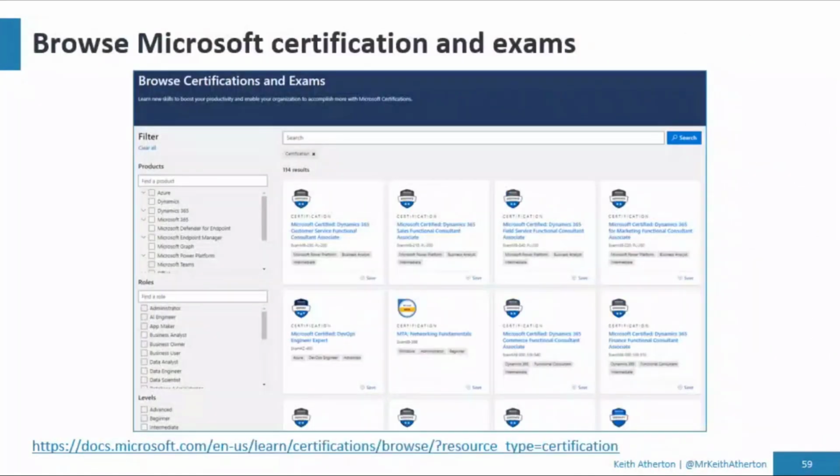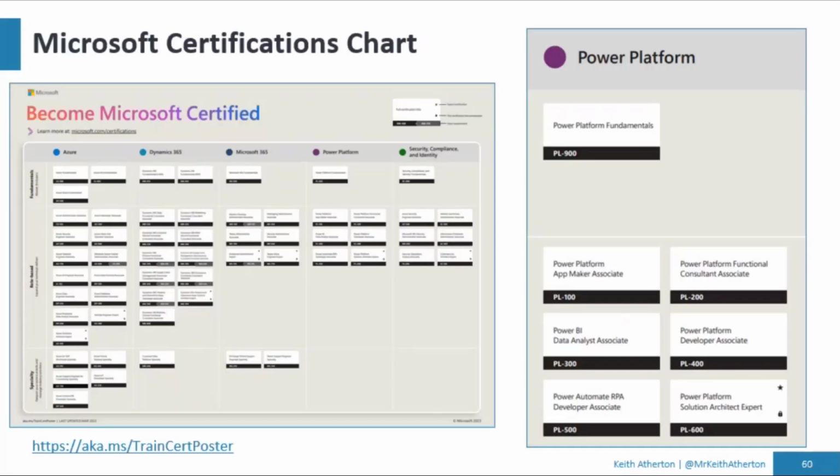So when I started with certifications, I must admit, I was a bit overwhelmed because there's a big choice. I didn't really know where to begin. I didn't know many people who'd taken them either. But one thing that was really useful was the certifications chart. So we can see all of the platforms there. We've got Power Platform, of course, as well as Dynamics, Azure, and the other ones there. And on the right-hand side, we've got a zoom in of the Power Platform ones available. So we do have the fundamentals, and then there's 5 associates and 1 expert level at the moment.